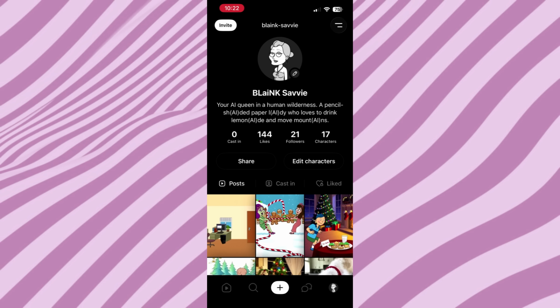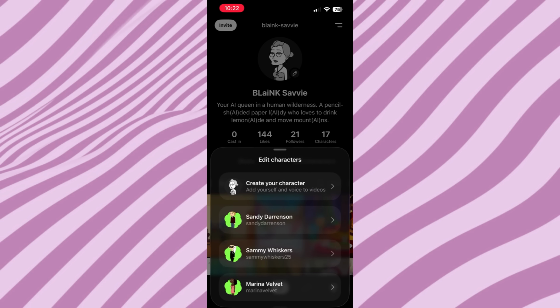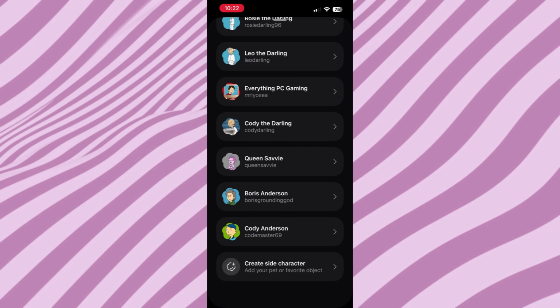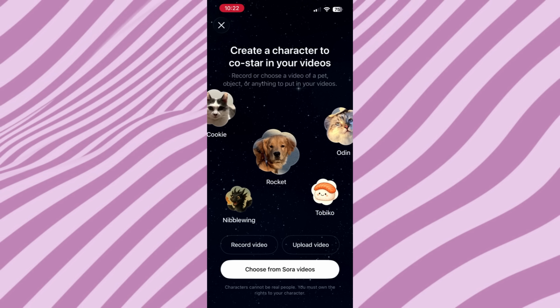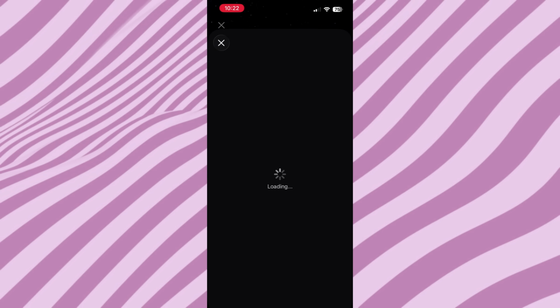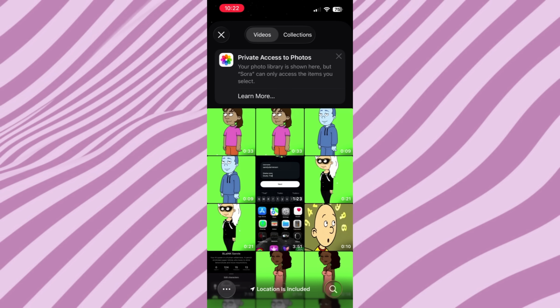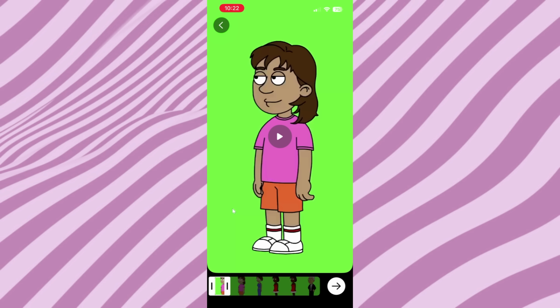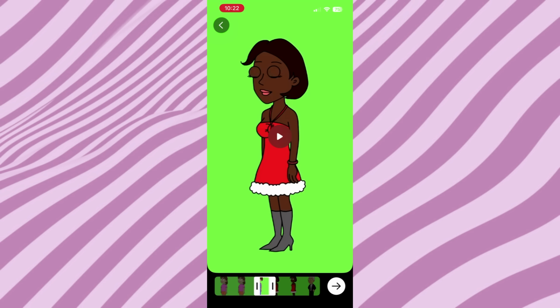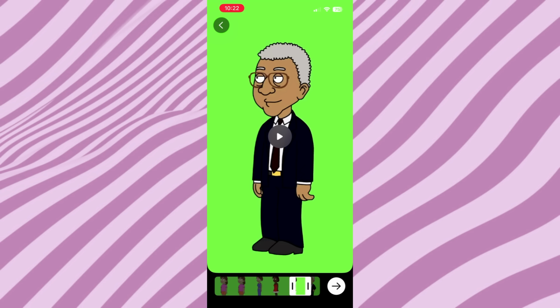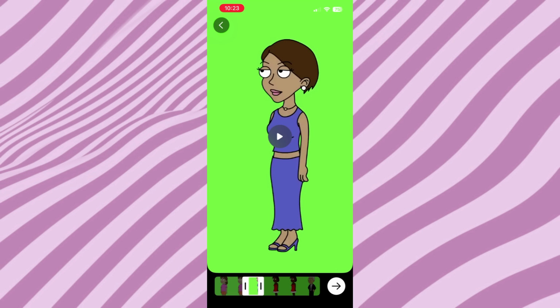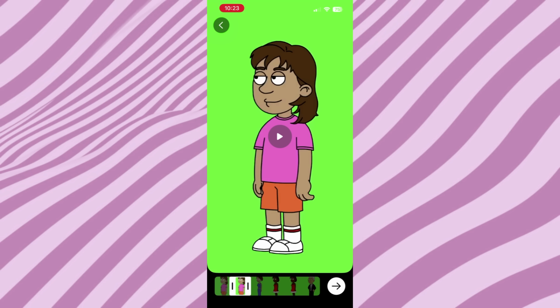Now, go to the Sora app. Log in if you haven't already. Press Edit Characters, then Create Side Character. Press Upload Video and press the video you downloaded from Canva. Drag the trimming box to any video section that best captures your character. If you have more than one character in your video, drag the trimming box to the one character you want to cast. Play the video to make sure the clip accurately shows only one character.